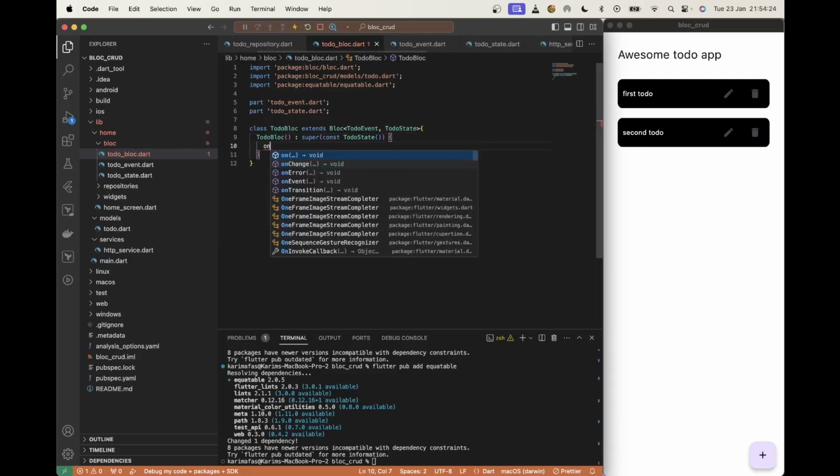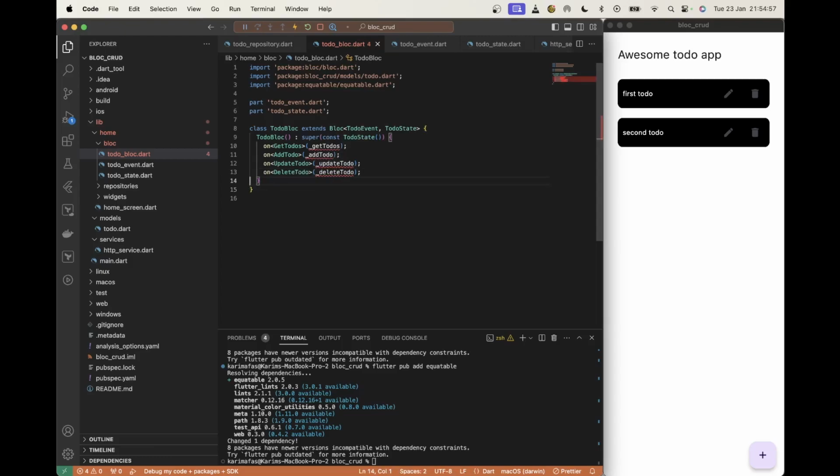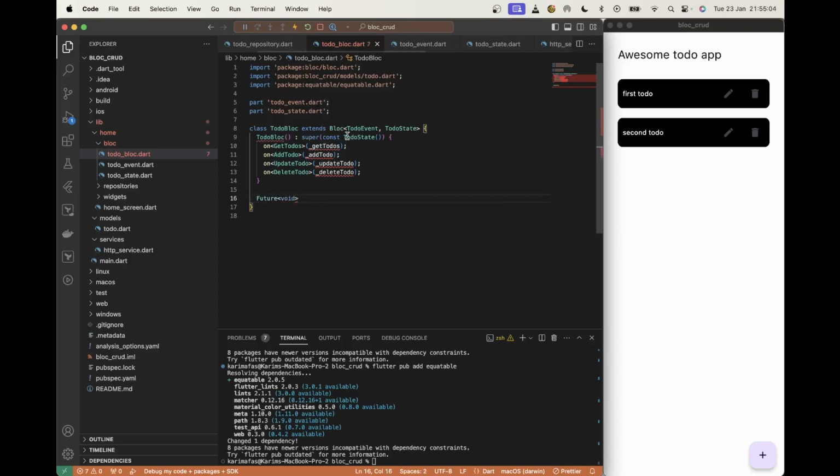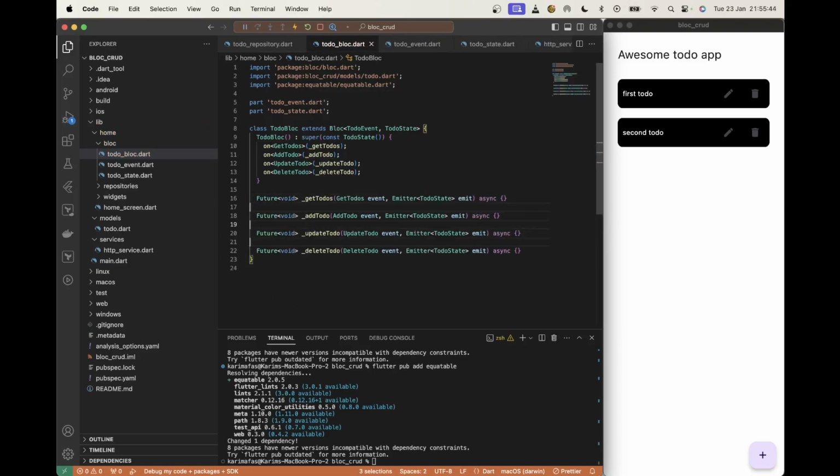Initialize the to-do state, and then cool. So I've got all my handlers up here, and I'm going to go ahead and create these methods now. Great stuff. So I've got my methods created, and now we just need to fill them out.